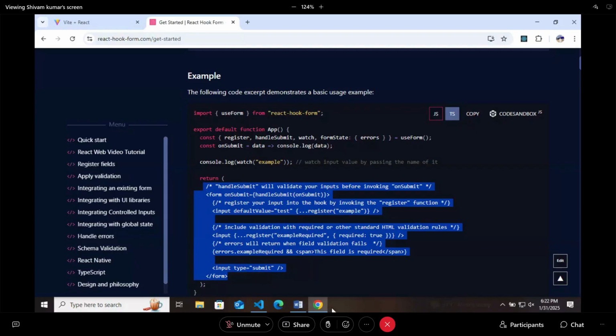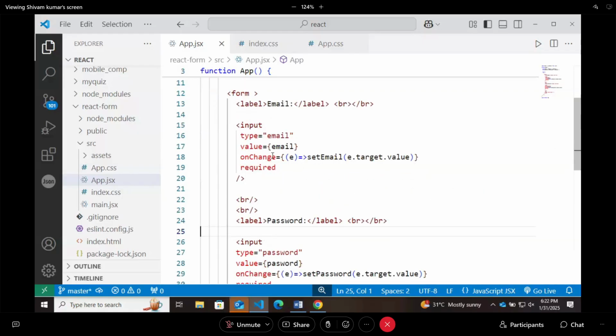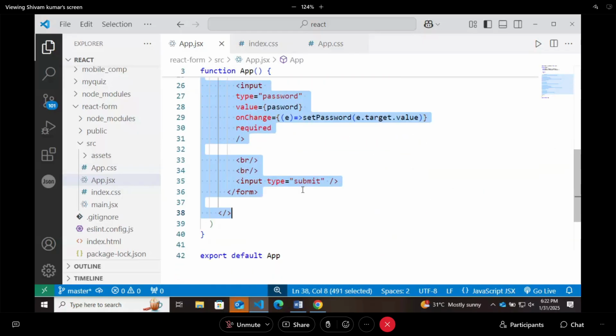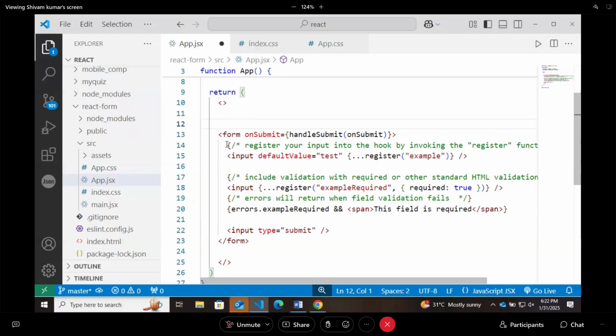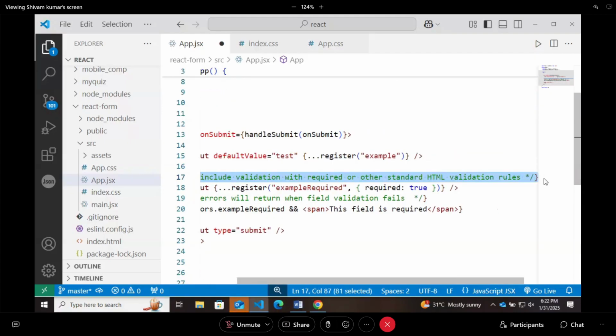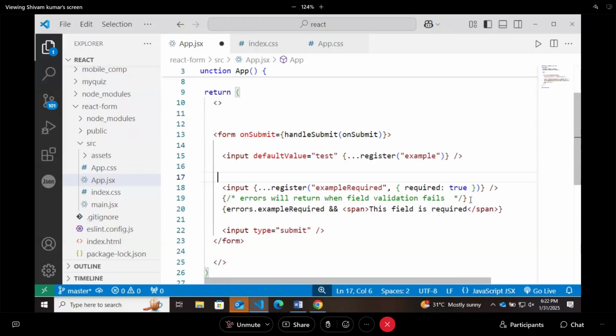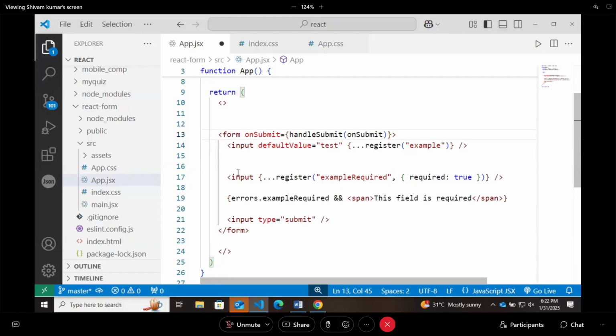So copy this form and paste. You need to edit this. It is not like it will be having all the functionality. And I will remove all the comments. So this is what your form is saying.